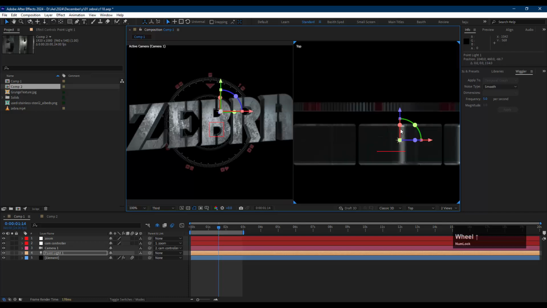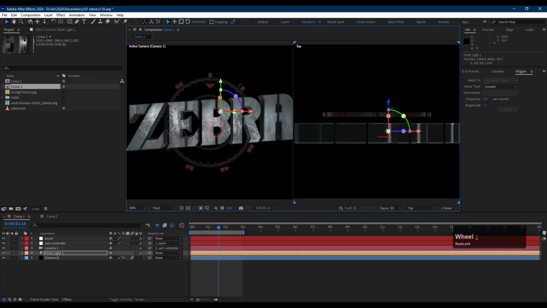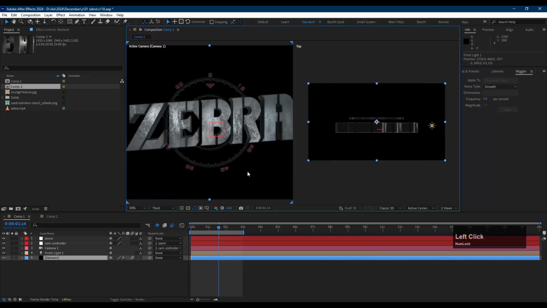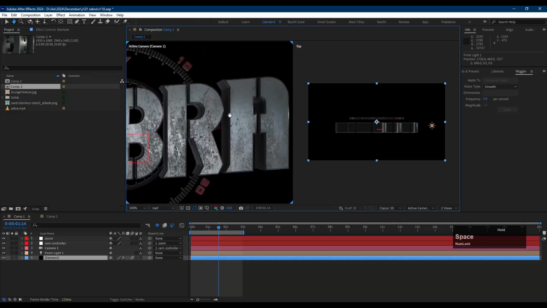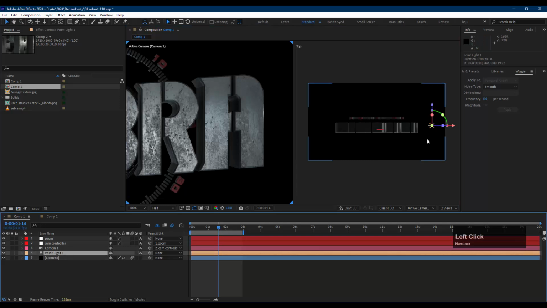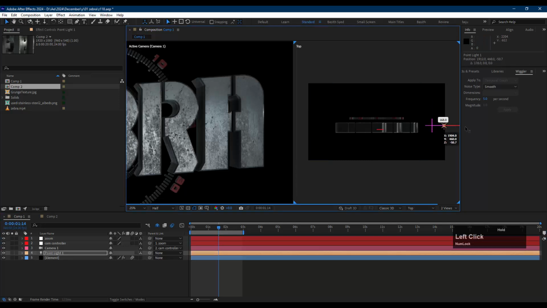So let's just roughly place it somewhere around here. I am going to move it on X axis like this. I am trying to create this. Let's improve the quality a little bit. I am trying to create these reflections on these edges, which you see on the title itself. So I am going to bring it like this.